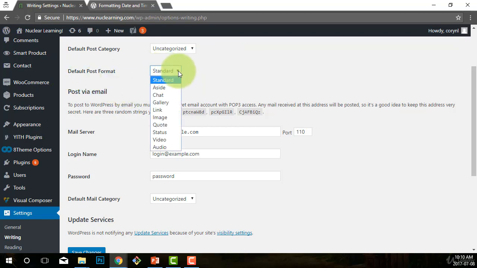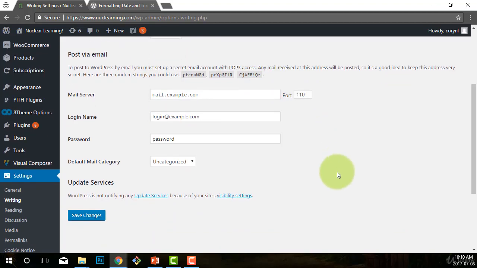Okay, and this is the default post format. There's a whole bunch of different kinds of format that came with this particular template. I'm just going to click standard, but you can always change that to whatever you want.